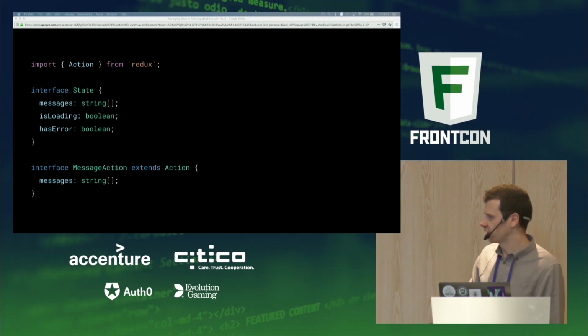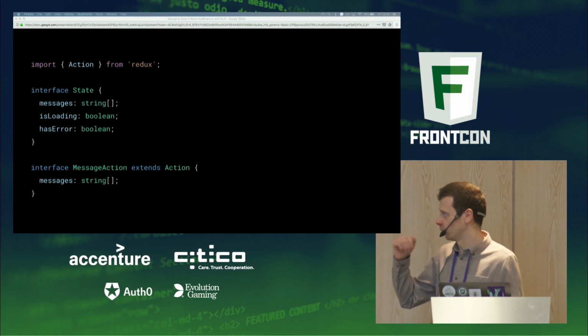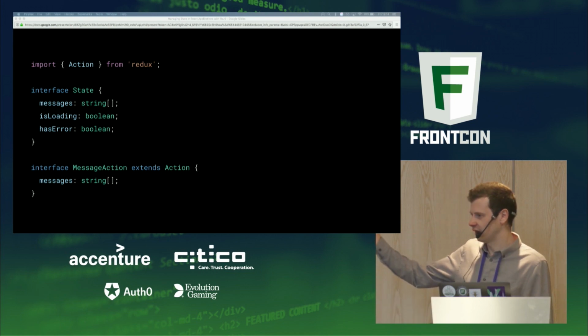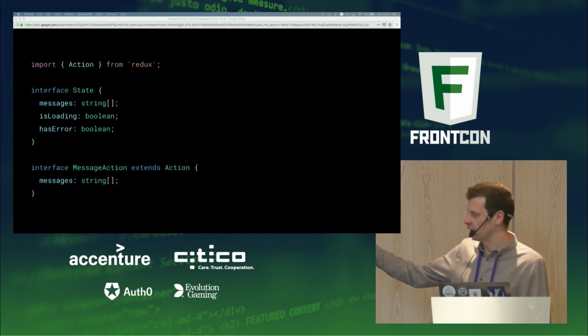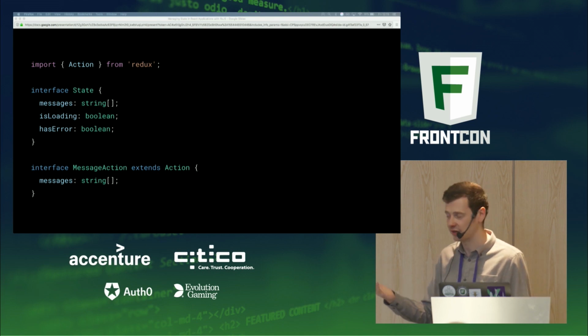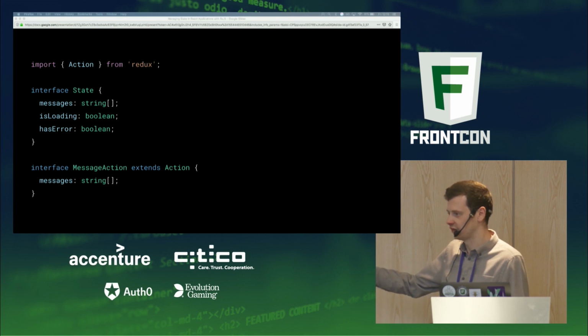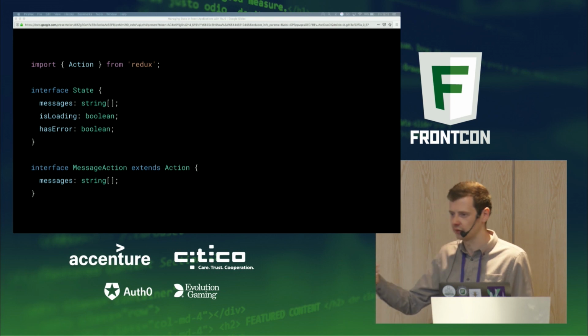Okay, so say we have this hypothetical Redux state. We have an application state where we're holding messages, we have a loading property, and we have a Boolean property to determine if the app's in an error state. And then we also have an action for adding messages to the state, and that contains messages as a payload, so it's an array of strings.